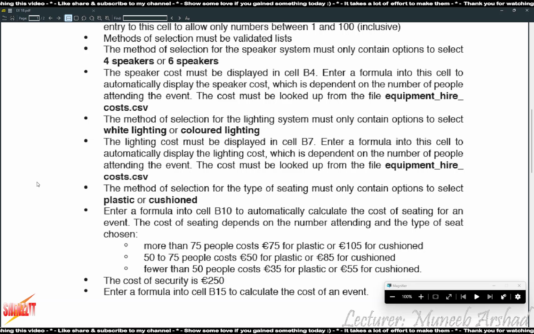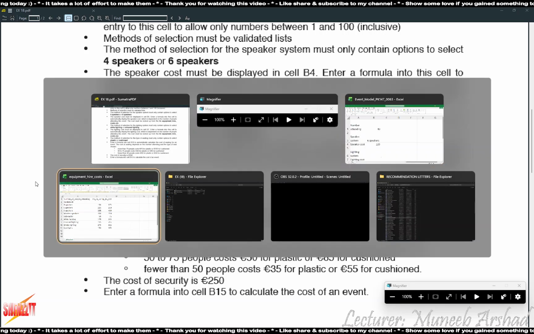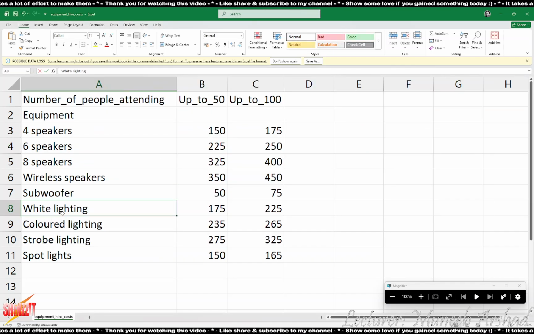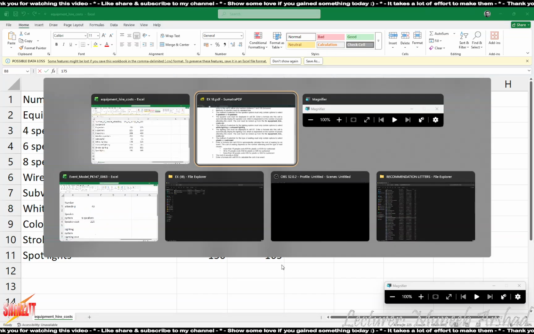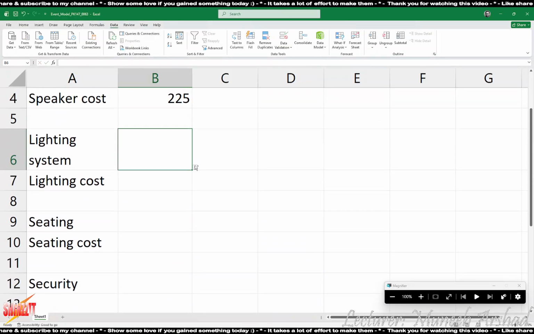Enter a formula into this cell to automatically display the lighting cost, which is dependent on the number of people attending the event. The cost must be looked up from the equipment hire file. So basically, exactly the same criteria. We have white lighting and colored lighting, so four possible outcomes. Exactly the same function needs to be applied for the lighting as well.